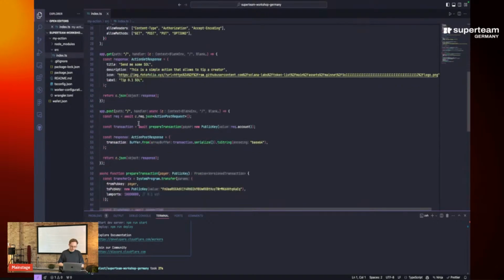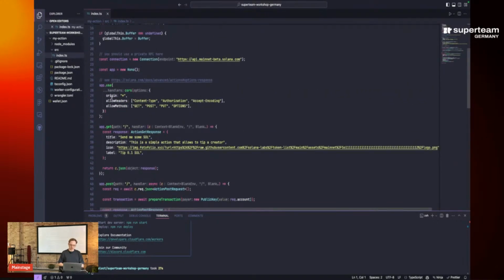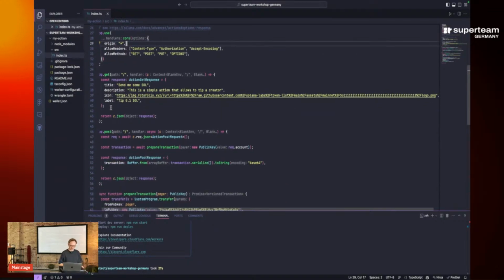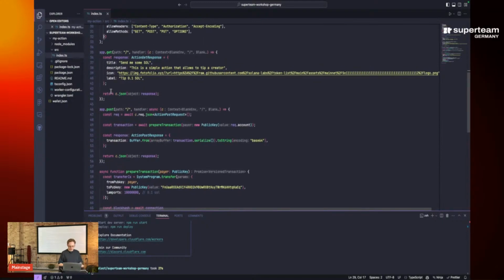And I'll skip some technical details. You can just omit it and use it as is. Don't need to dig into details, but basically it configures some CORS headers for security reasons to make your Blink accessible from any other website. So, yeah.